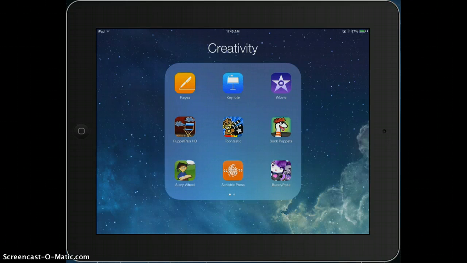Hello, today we're going to talk about how to do transitions and builds using Keynote. Remember, Keynote is located in your Creativity folder. It is the blue app with the podium.